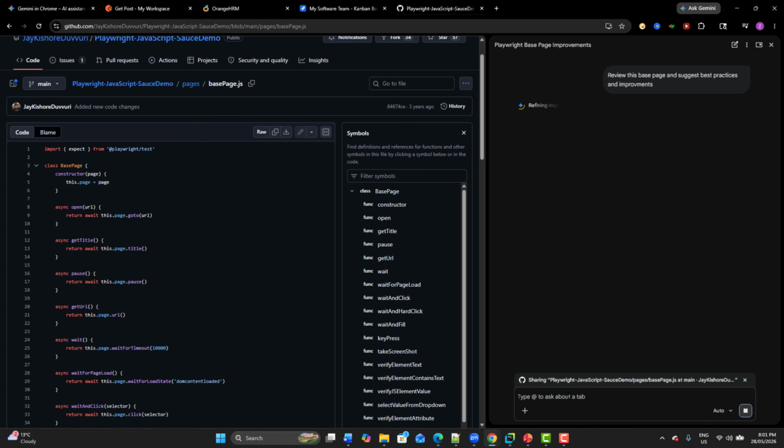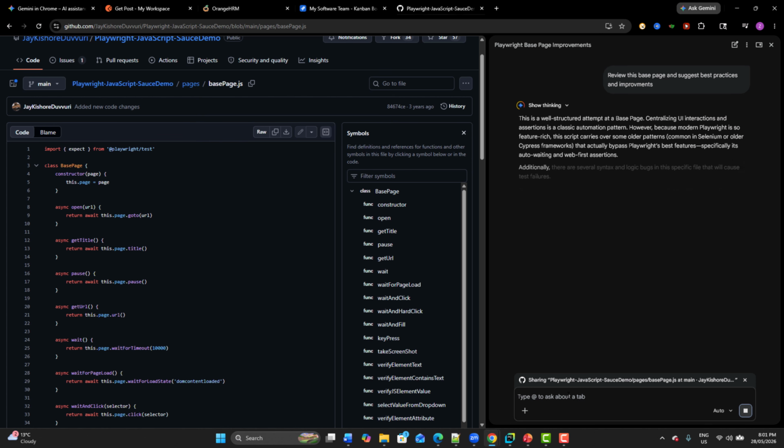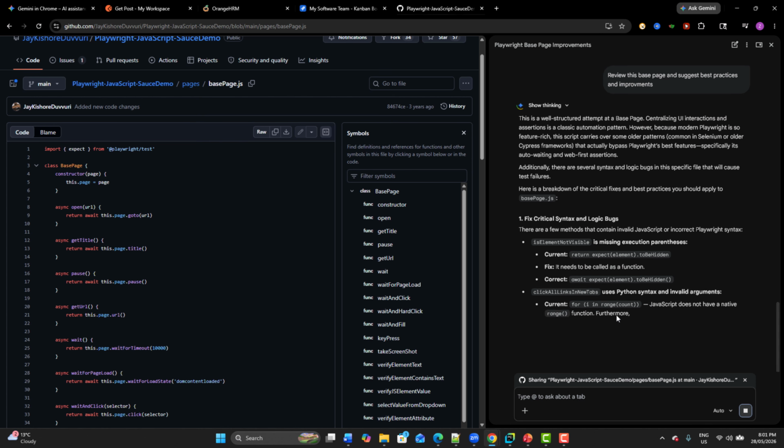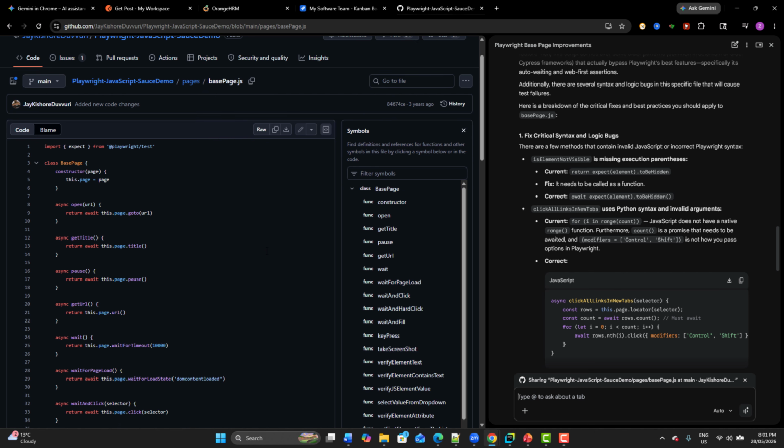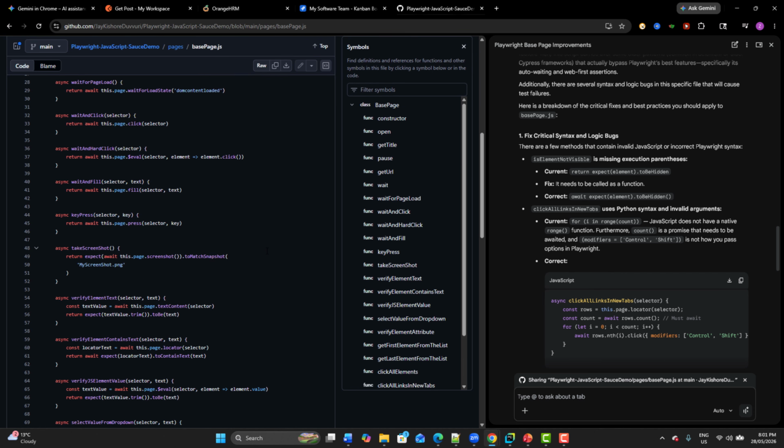This is for demonstration purposes, and you can see that this is a well-structured attempt at a base page, but fix critical syntax and logic bugs. Now it's giving you all the details: is element not visible, missing execution parenthesis, current return, expect this, correct is this, await, right? Click on all elements in a tab. So let's go here and find this.